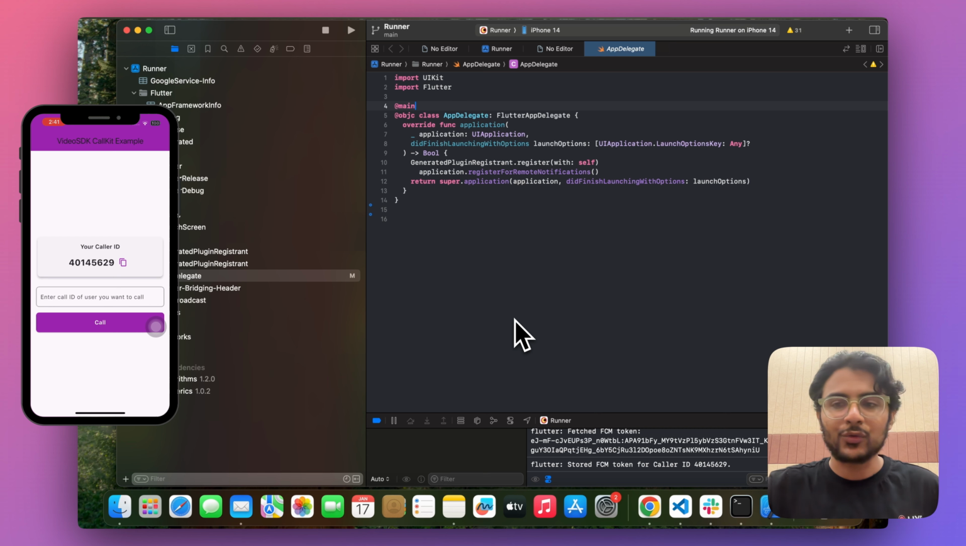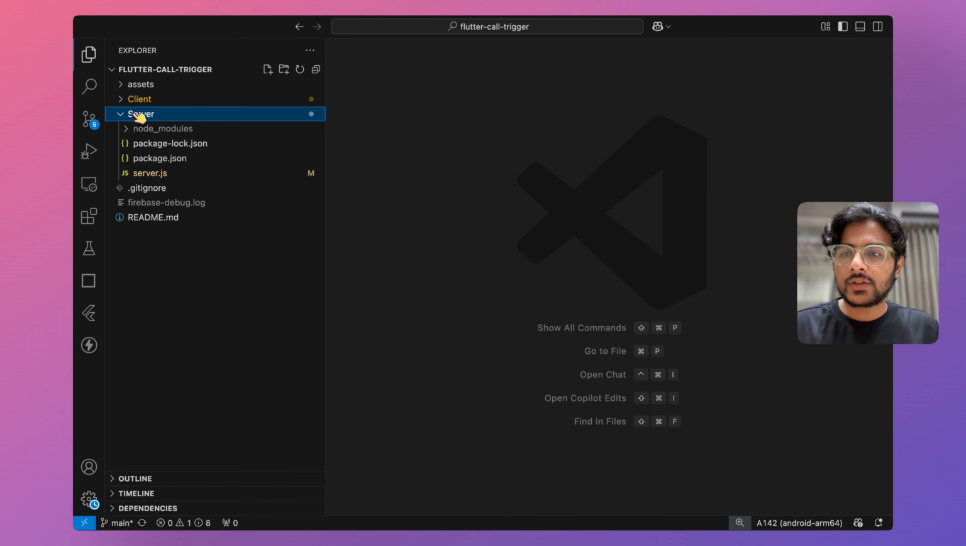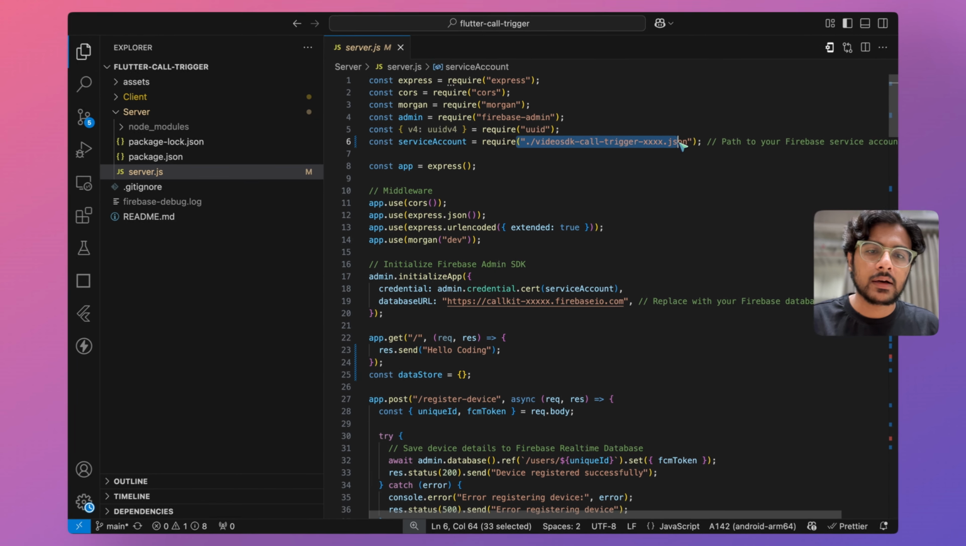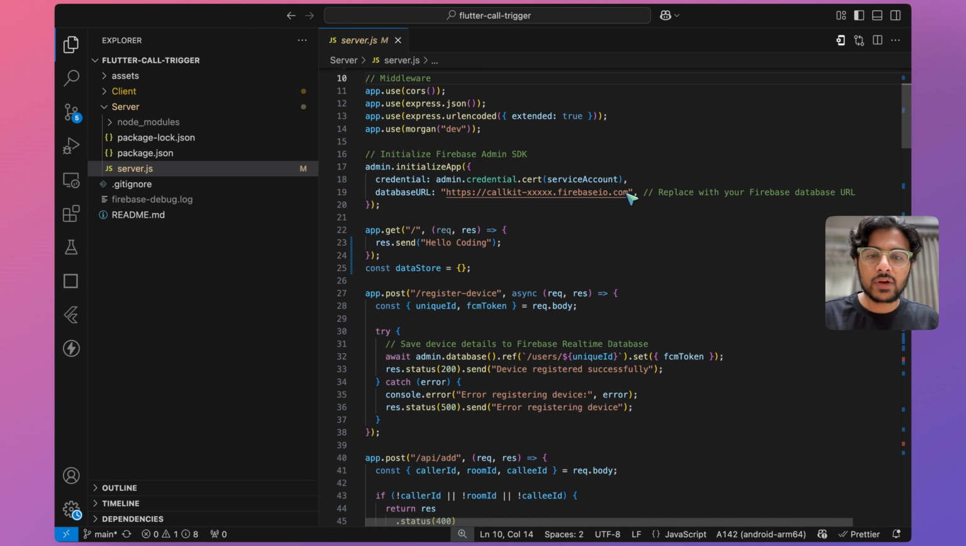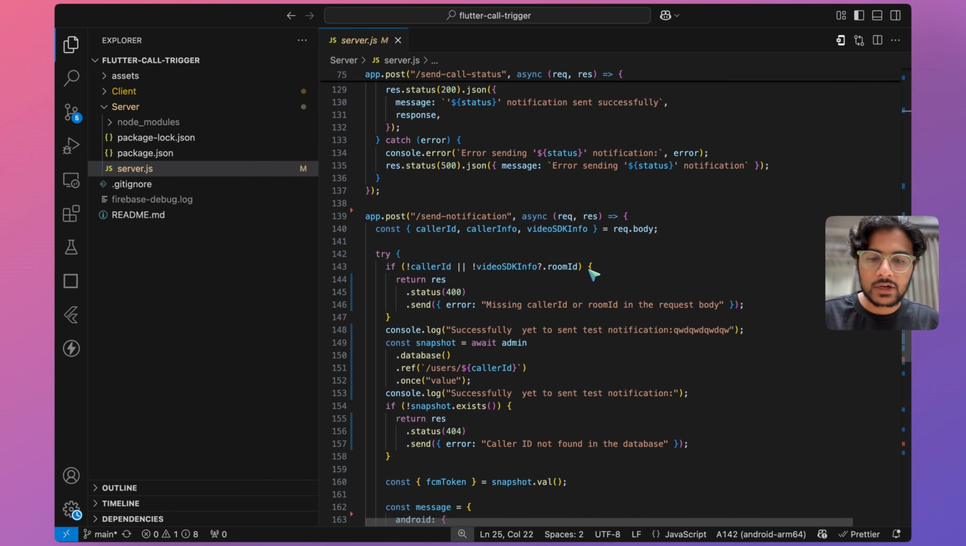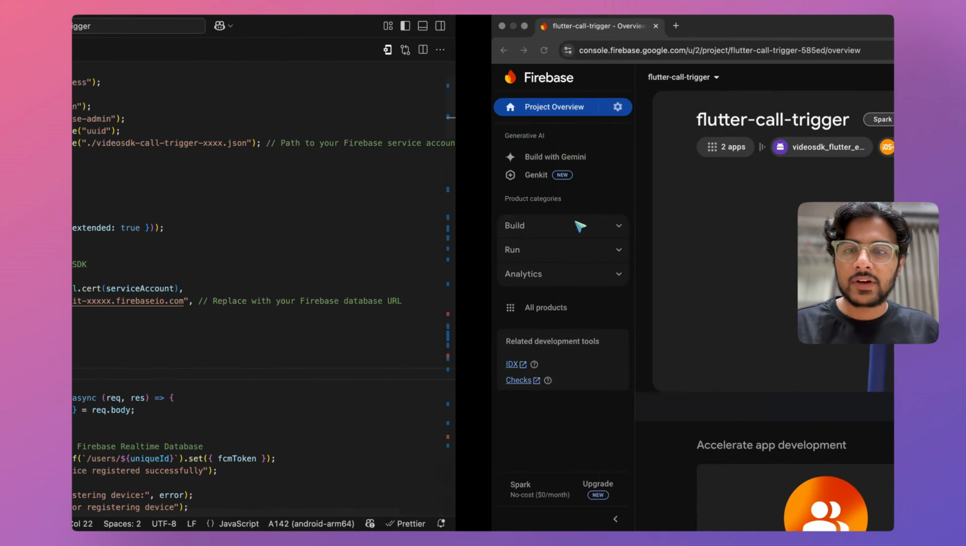Now let's start with server setup. Now let's see how we can configure our server. So if you look at this server file, you will see you have to add a service JSON file here. Then you have to provide your database's URL, and finally you have to add your network's IP address. So I will show you in a moment. Let's start with very first step.